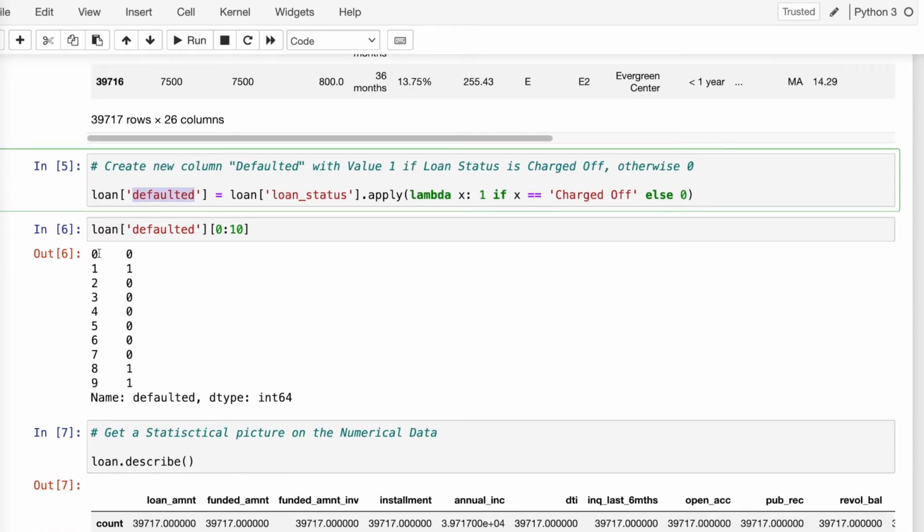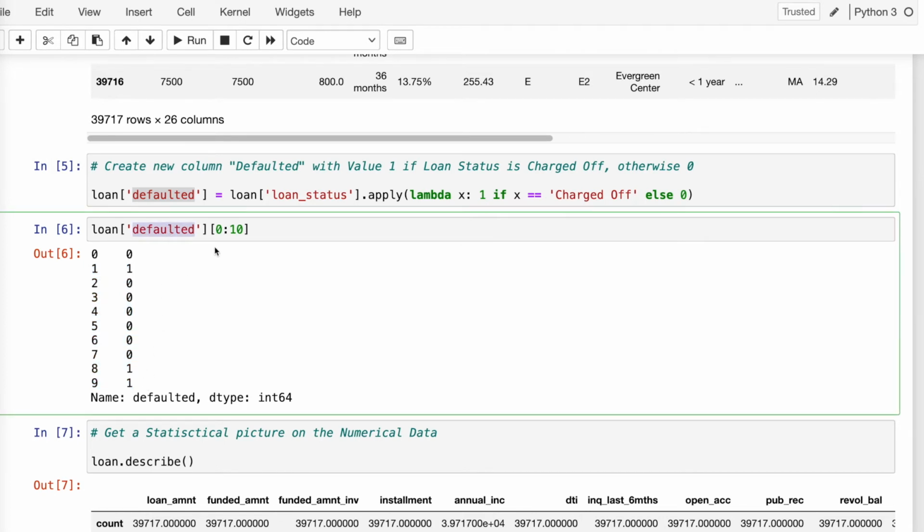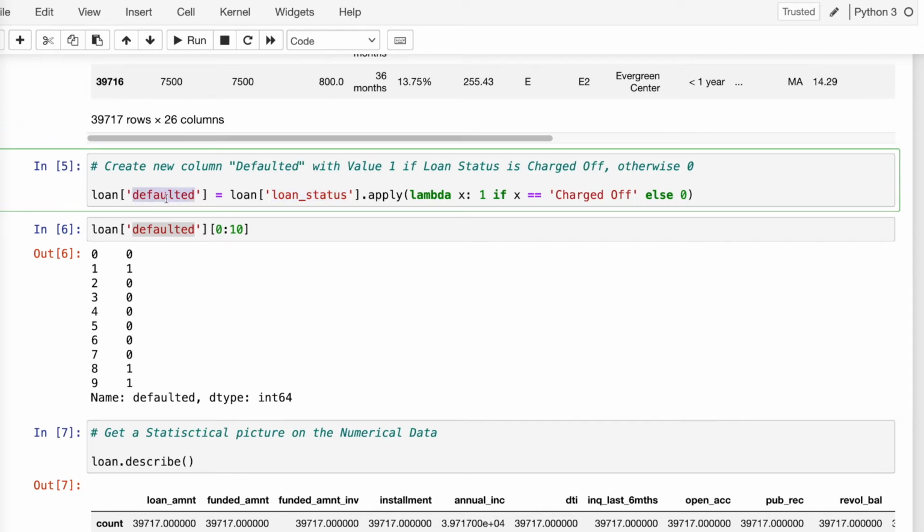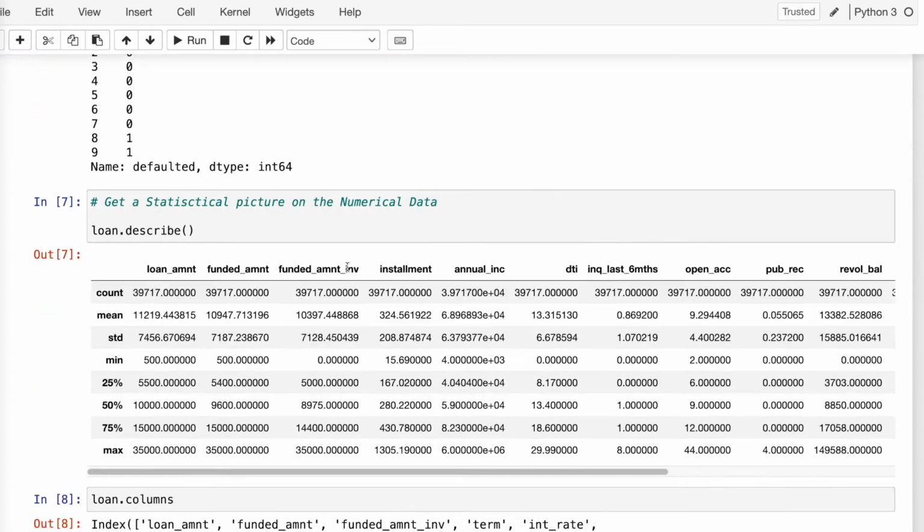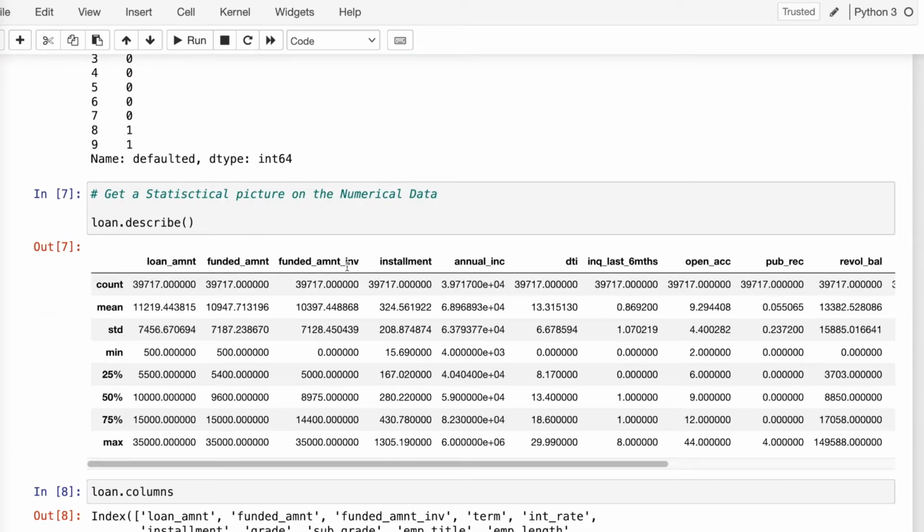Okay, so if you display the value of defaulted, they look like this. So this particular one means that for this customer the loan status was defaulted, or sorry, charged off. Okay, that means defaulted. So with this we move on to the next one.